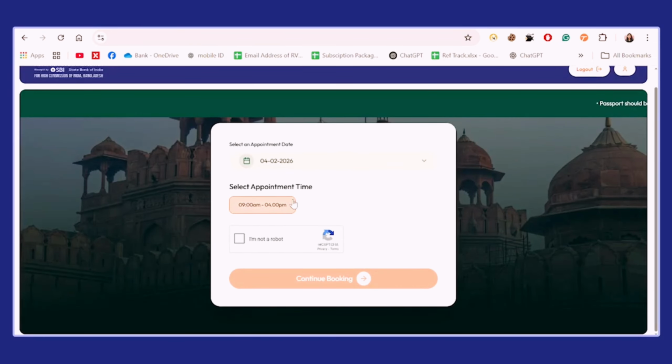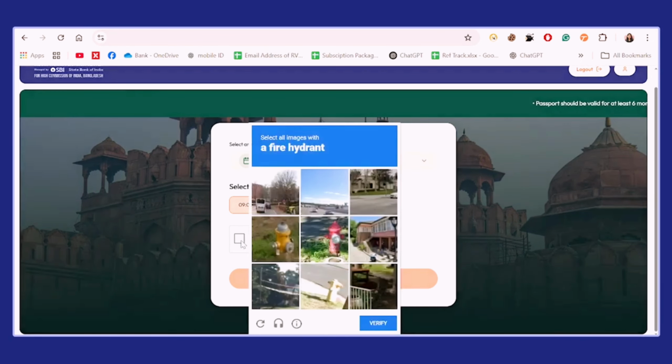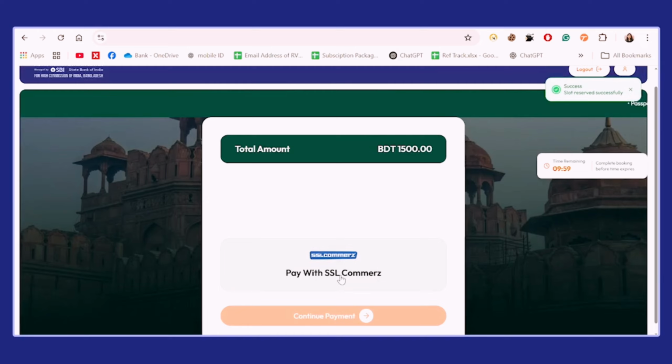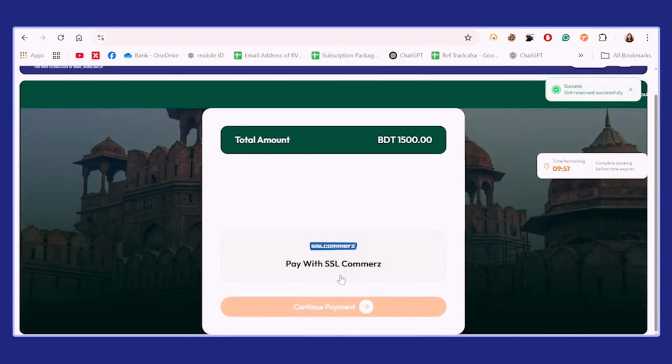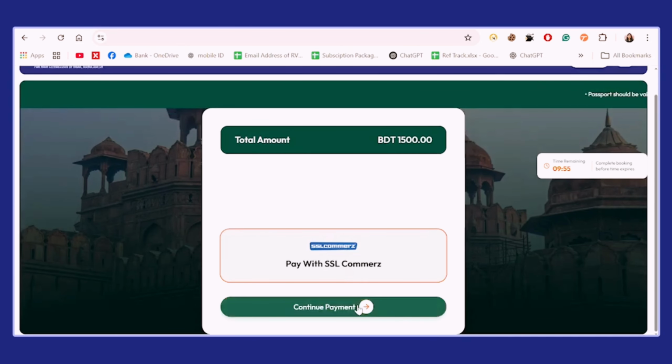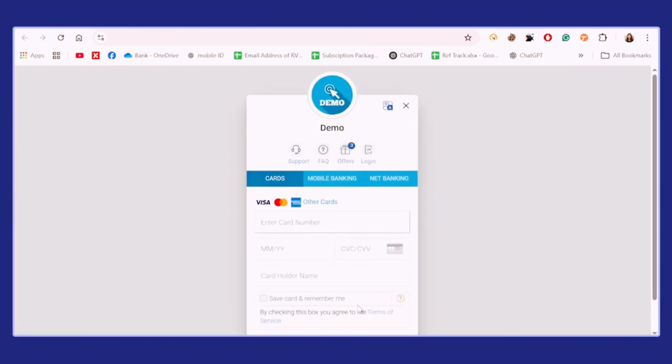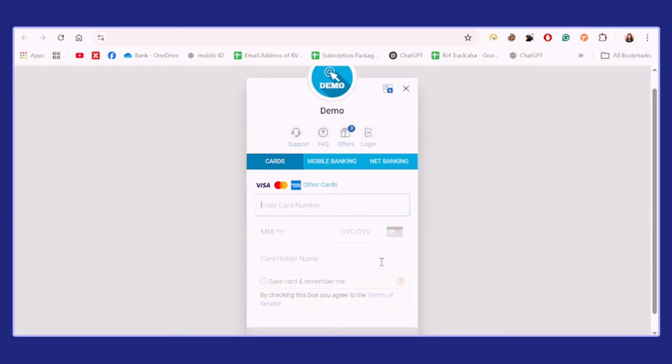Select your preferred appointment time. Currently, there's typically 1 available slot, so it's auto-selected. Complete the CAPTCHA and click Continue Booking. You'll see the total amount based on your uploaded web files. Select the payment method most convenient for you: mobile banking, card, or other available options.